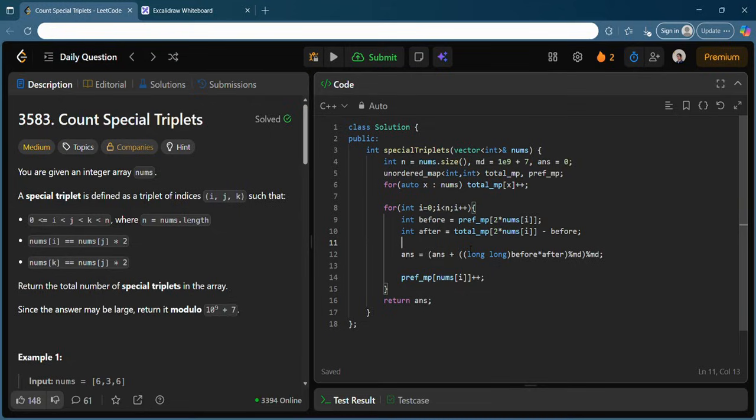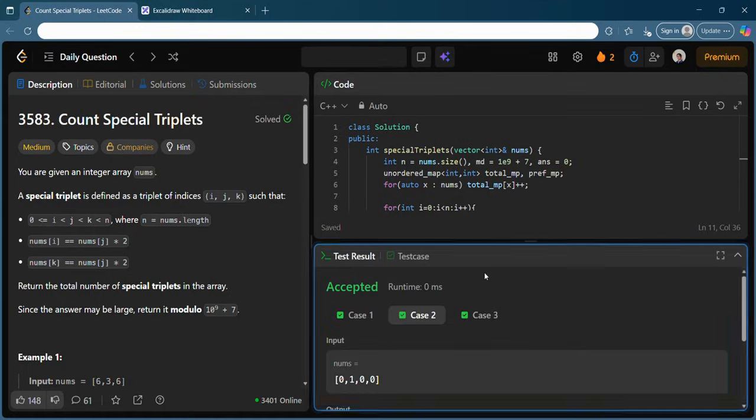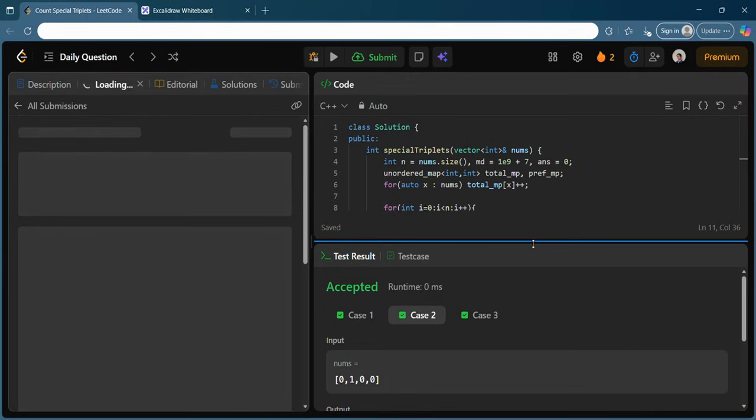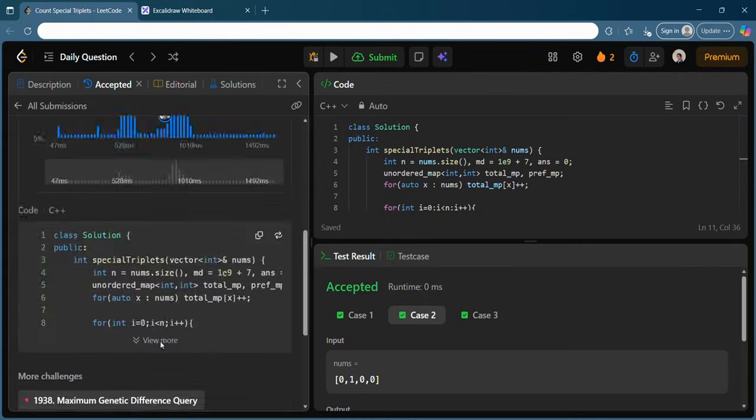So the thing is that before updating our answer, you keep a check: if nums of I is 0, then you do after minus minus, because you have counted yourself also, and you want to exclude yourself from the answer. That is very simple, I guess. You can try to submit it and check. I hope it will work just fine. Yeah, so we get the accepted verdict with a decent runtime also.